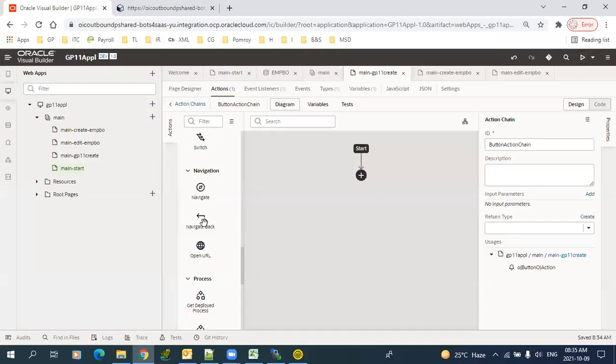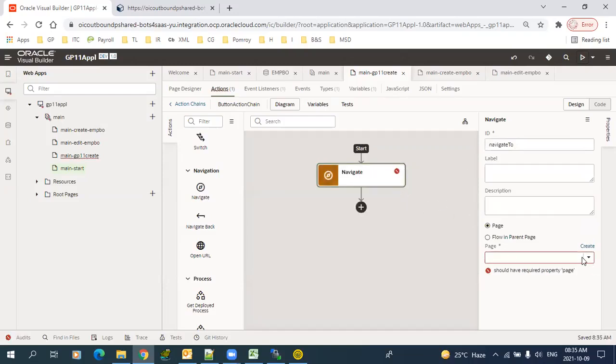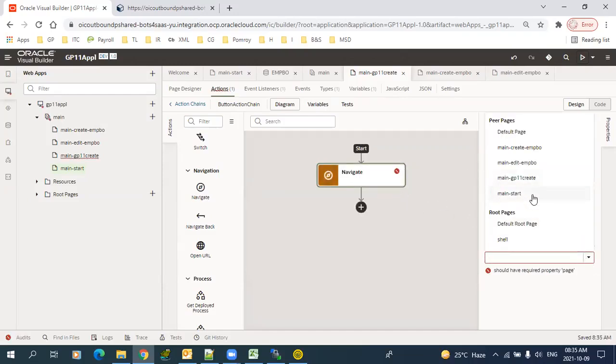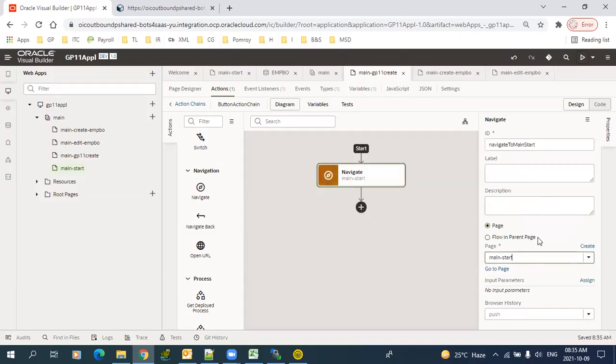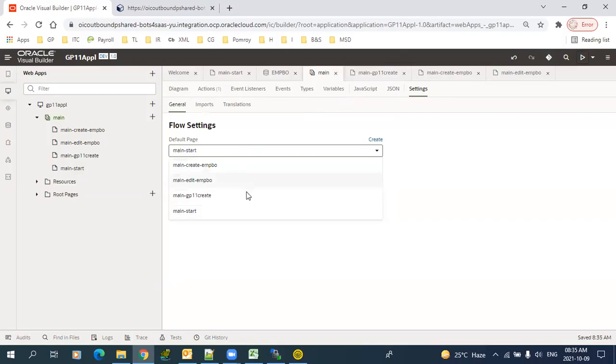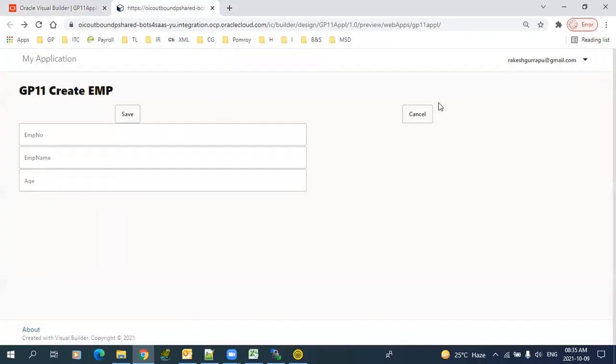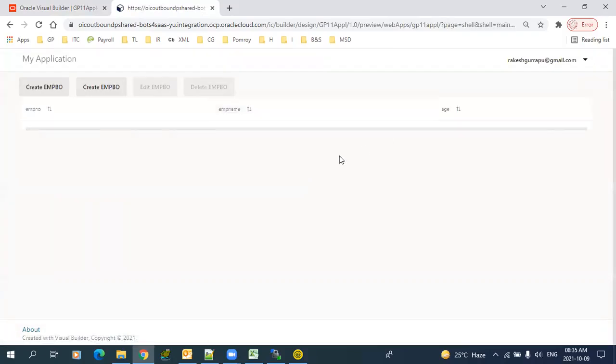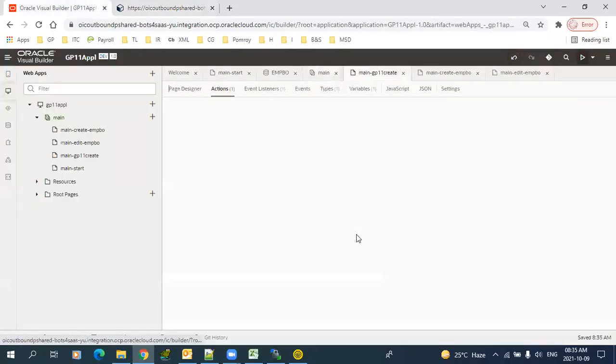In the general section, there is navigate or navigate back. You can use navigate, just drag and drop the navigation properties. So navigate to which page? I'm trying to navigate to the main start page. Here you need to set this like this. So when you execute this page, click on the main, try to execute the create and try to submit. Here just click on the cancel. So it will navigate to your main page. This is the way you need to develop your pages.